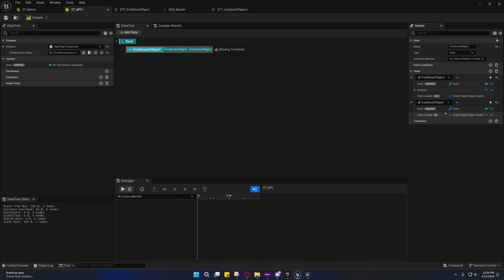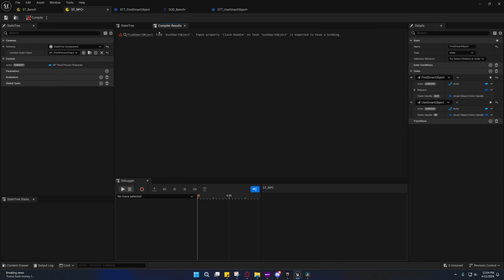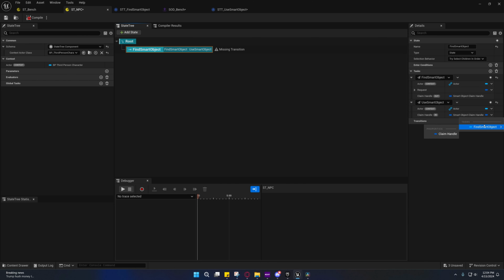So under here, you'll see that we need an input, and if you try to compile, it's going to fail, and it's going to say, hey, this expects to have a binding. So what you need to do, and the reason why we put this under the same state as this one, and we put it under it, is so that we can access that output. And so go over here and you'll see that we can access that find smart object claim handle. And so now that's set up.